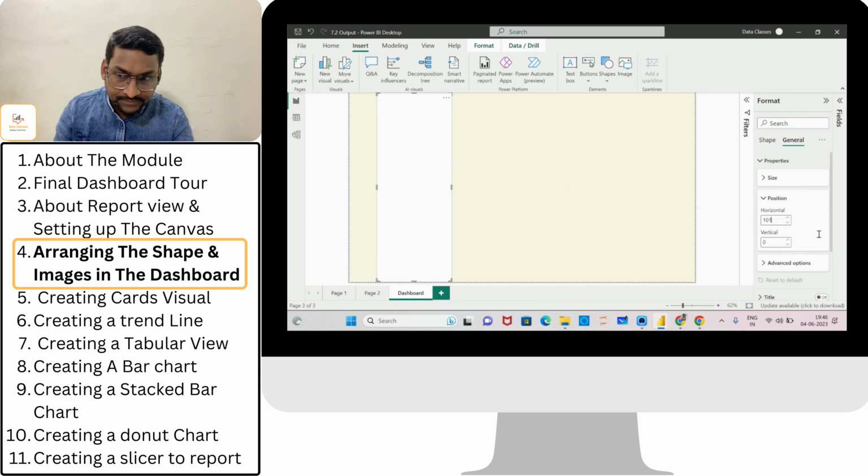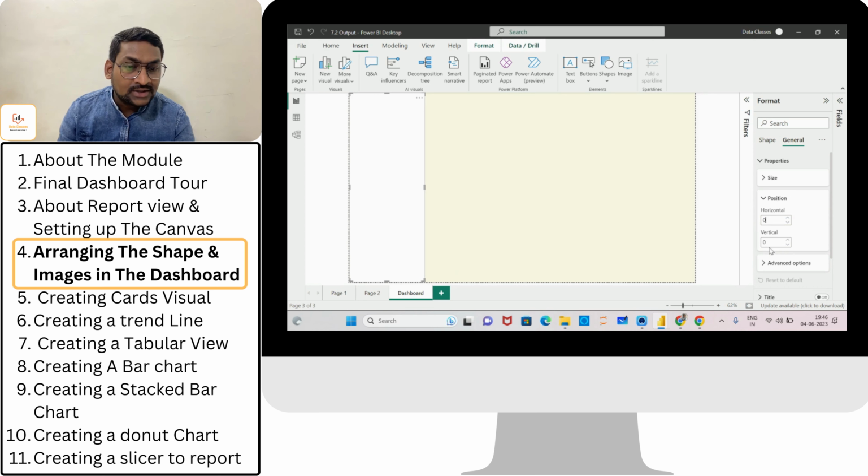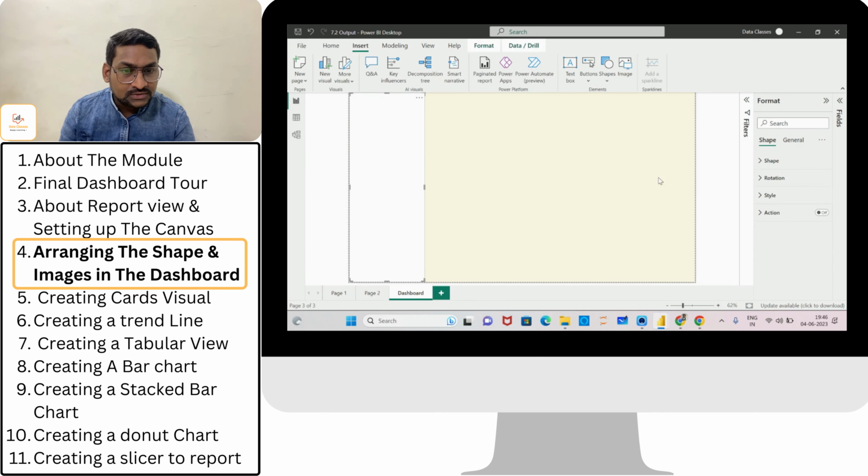So 101 is something like this, but I don't want 101. I want to start it from the beginning. And vertically also, I want to start it from the top. That's why 0 horizontal level and 0 from the vertical. Right? So now, what are the other options?